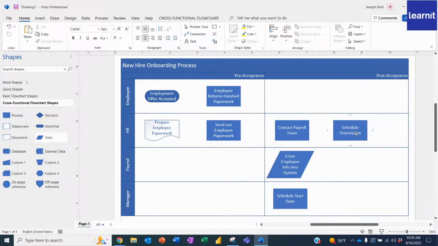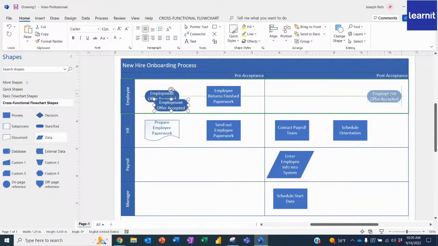We're going to end this whole process with, well, the employee starts their first day. So that's going to be in the employee section in the post-acceptance. So I'm just going to use a start and end. And since I already have one, I'm just going to duplicate this and say start first day. Okay, so now we're looking pretty good, except we have one problem.